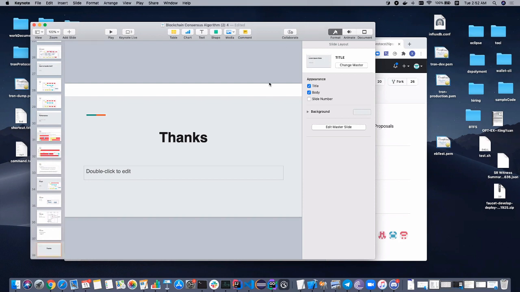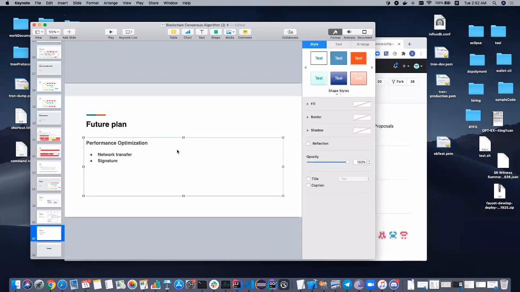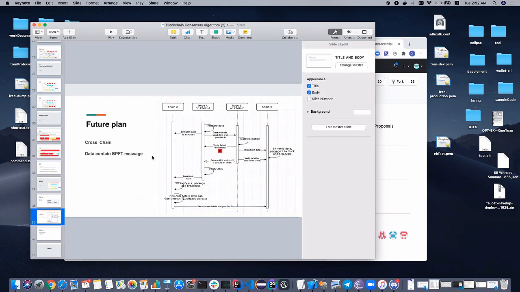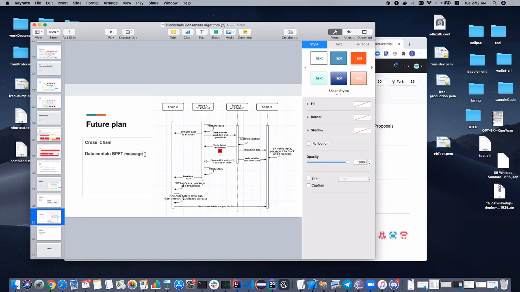Do you have any plan for when Tron will launch the cross-chain project? Cross-chain? I'm not sure. Right now our team is working on the cross-chain project, some features of cross-chain. I guess 4.0.1 has some features of cross-chain, but we have not finished yet. Okay, thanks.